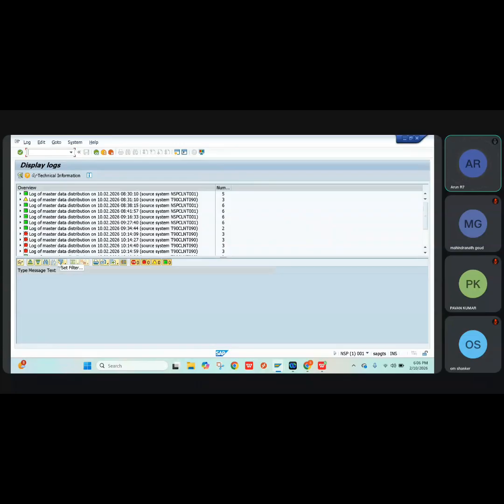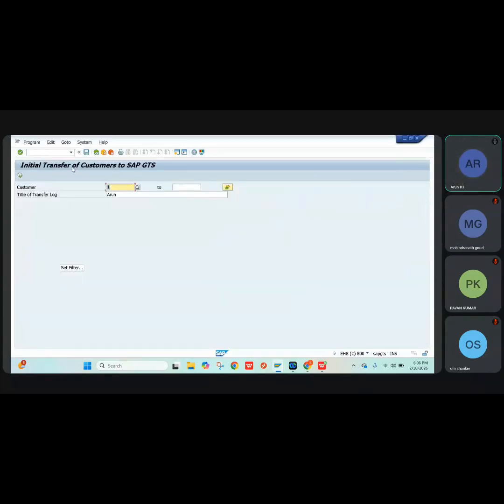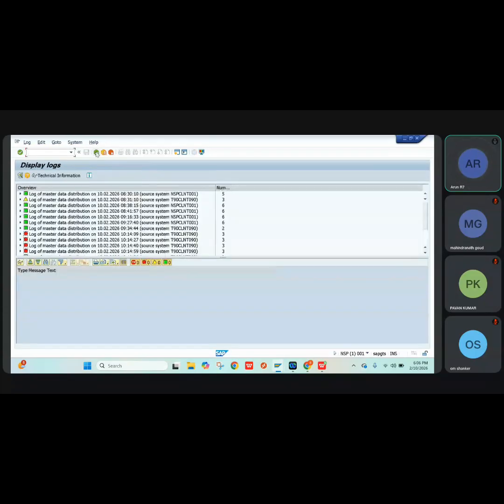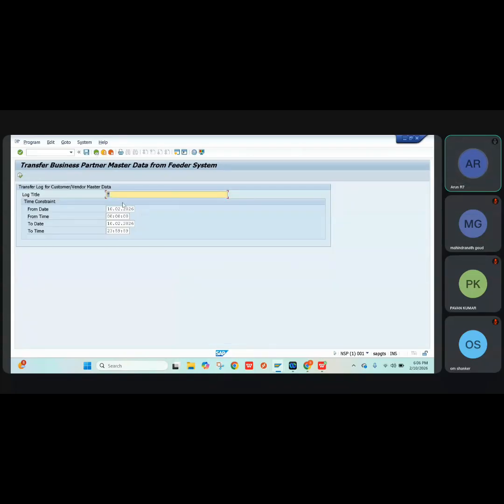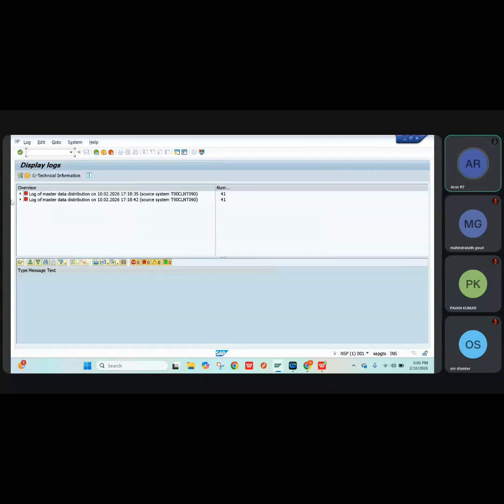So that's the reason. Whenever we transfer, we have to give the title, so the transfer will be captured under this title. So I'm going to give the title here. Log title is Arun, and execute it. So now it will show. I have transferred twice, so it is showing twice. These are the two logs available under Arun.